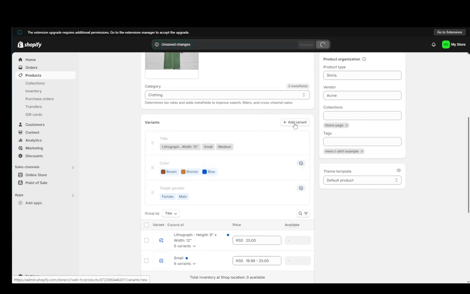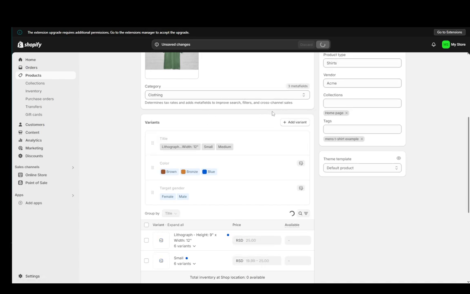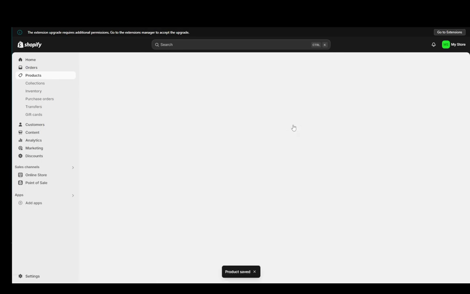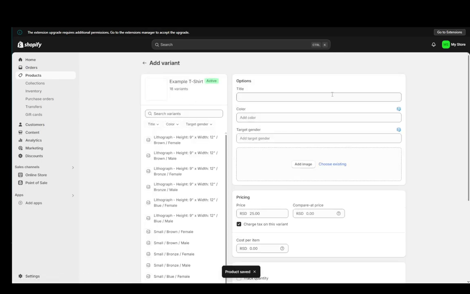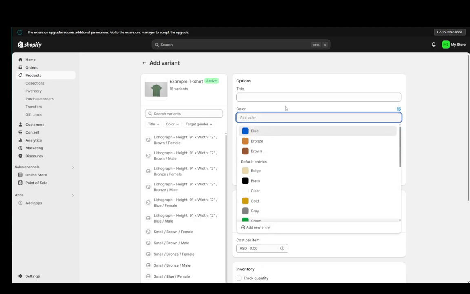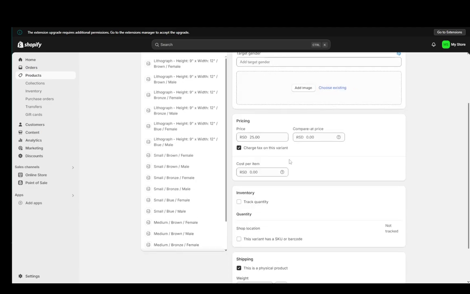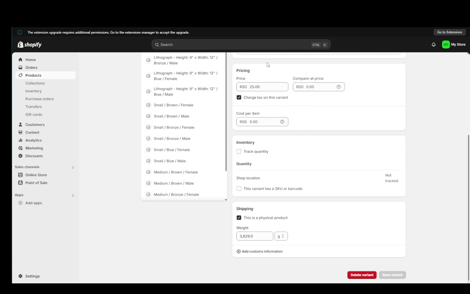Just let me click save because I need to for some reason. So once I save, I'll try and add a variant. And once that's saved, if I click on add a variant, as you can see, you can create a new title, select the color, select the target gender, add the image, change the pricing, customize the pricing, track the quantity in the inventory, and choose options for shipping.